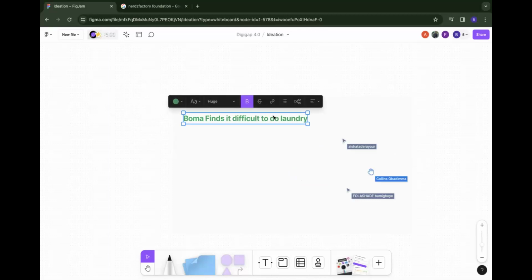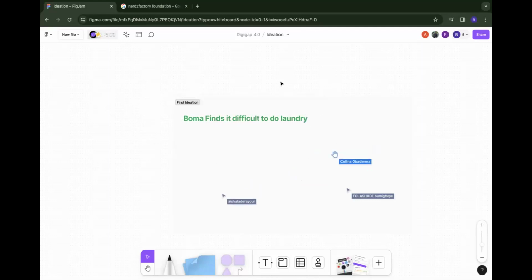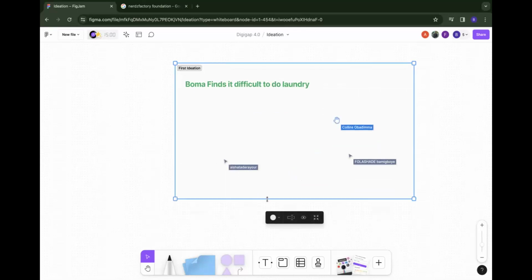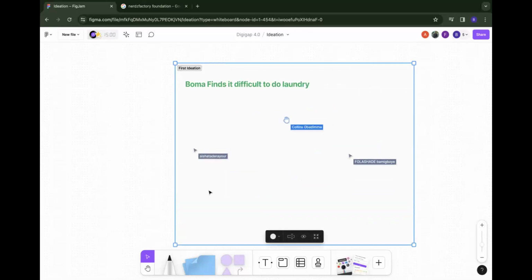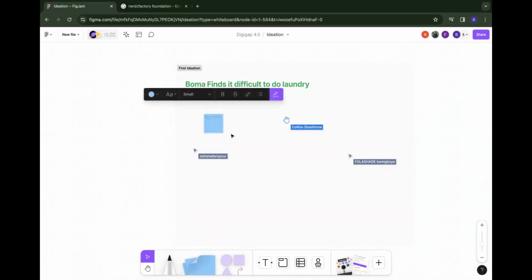So the people on my screen, Aisha, Collins, please take a sticky note and write your idea on how you think we can help Boma. So just pick a sticky note, bring it up here and write your idea. This is how to pick a sticky note. Just pick it and drag it. Then you can increase the size if you want to.